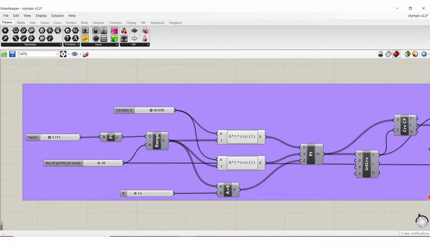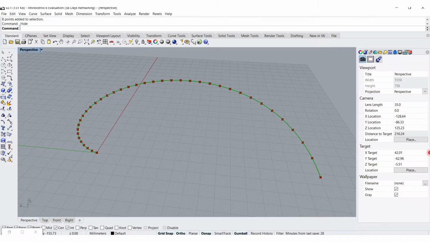Starting from the first part, the objective here is to generate a set of points from which a curve can be interpolated. And this curve looks roughly similar to that of a Fibonacci curve. This is the curve which has been generated from the first part.